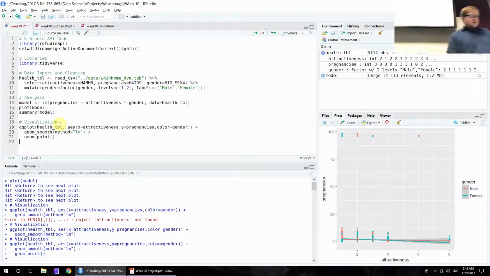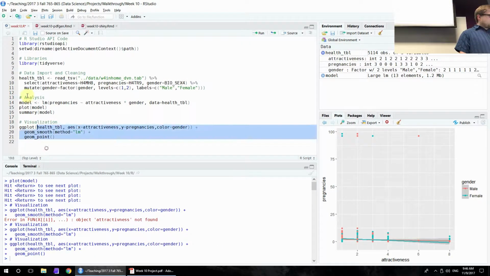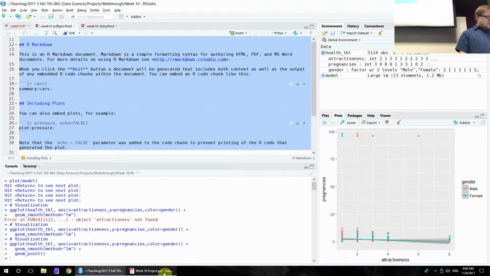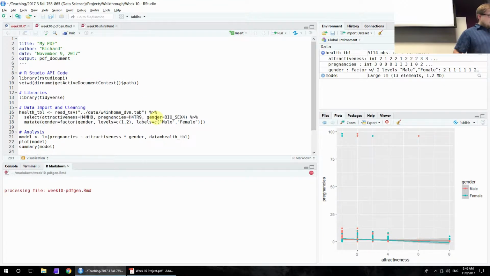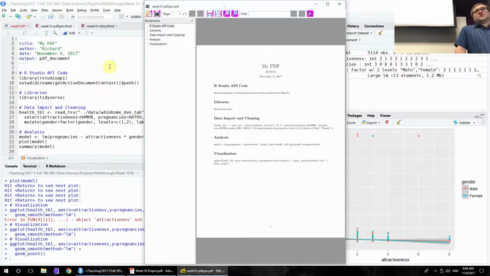So let's try that. So step 1, you can see copy paste your code from R into an appropriate location. So we'll grab this whole thing. We don't need anything under the YAML header. Paste. And we can go ahead and knit this just to see what it looks like. See if there's any errors that pop up. Are there going to be errors? Yeah, there's going to be errors.